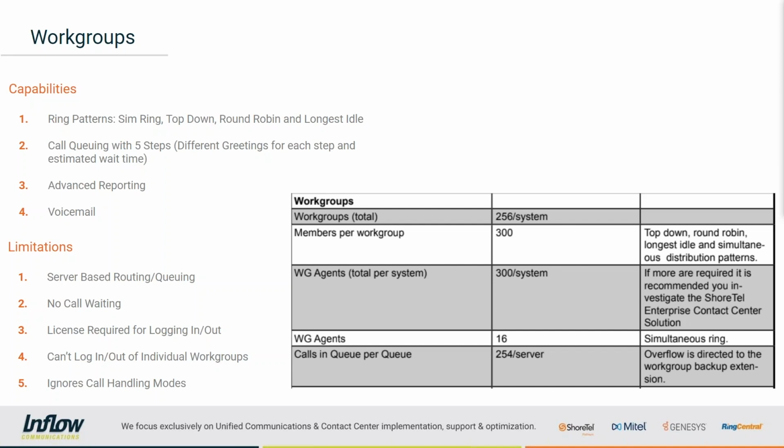Longest idle is the most common when it comes to work groups. Longest idle means, whichever user has been off the phone the longest, present them with the next call. So it's not necessarily giving everybody the same number of calls. It's trying to even out talk times. So the user who maybe took a call last, but it was a really short call compared to somebody who was on a 10 or 20-minute call, it goes off of the idle time. So I would say that one's the most common. Round robin is second, and then simultaneous ring would be the third most popular.